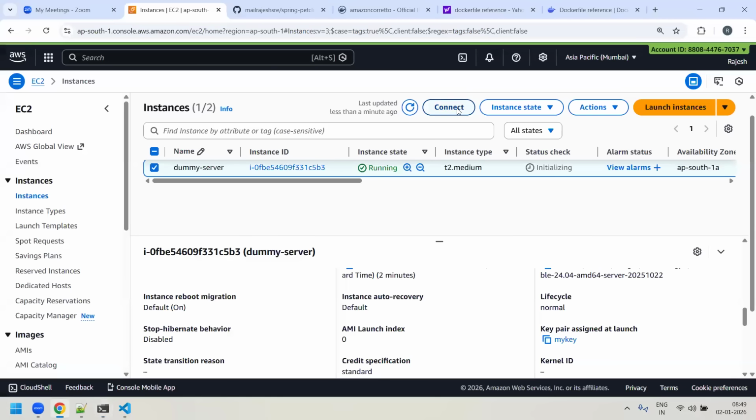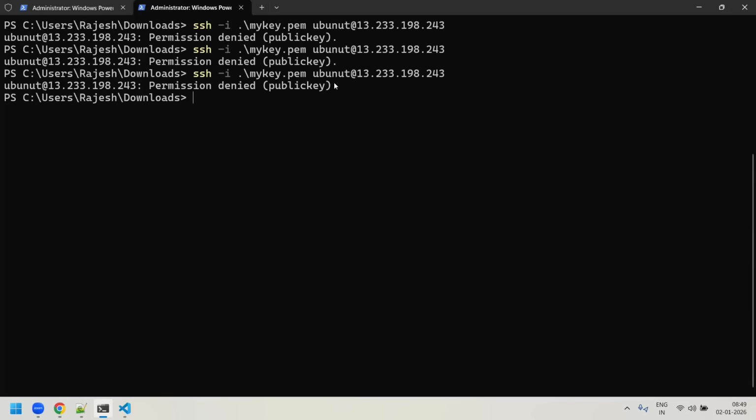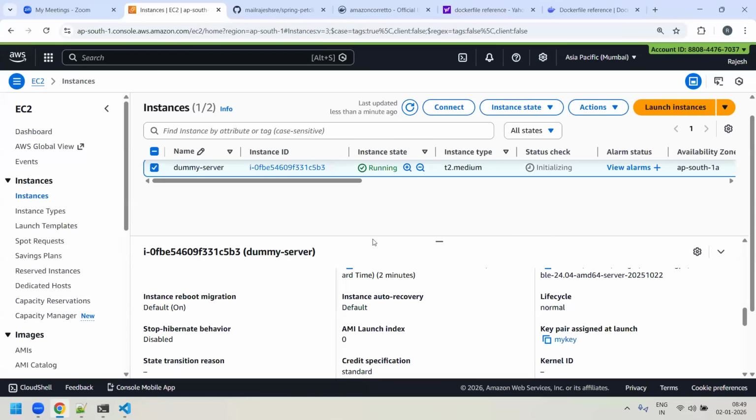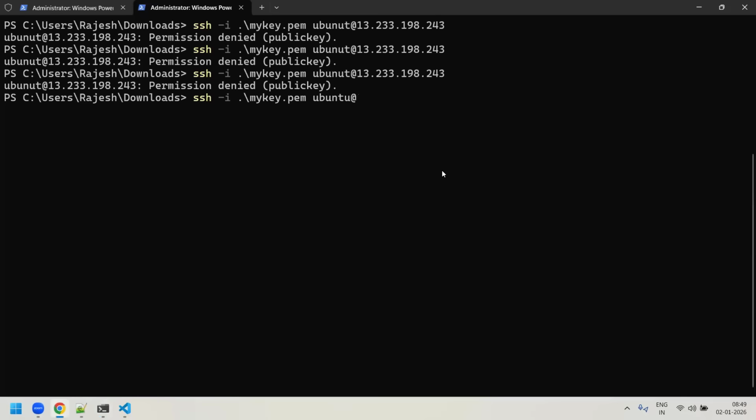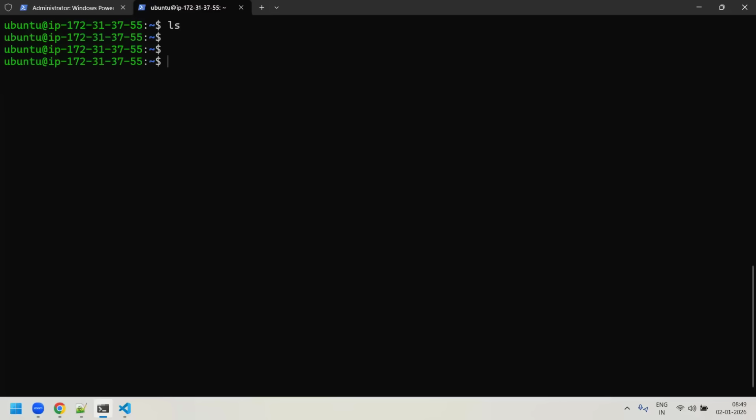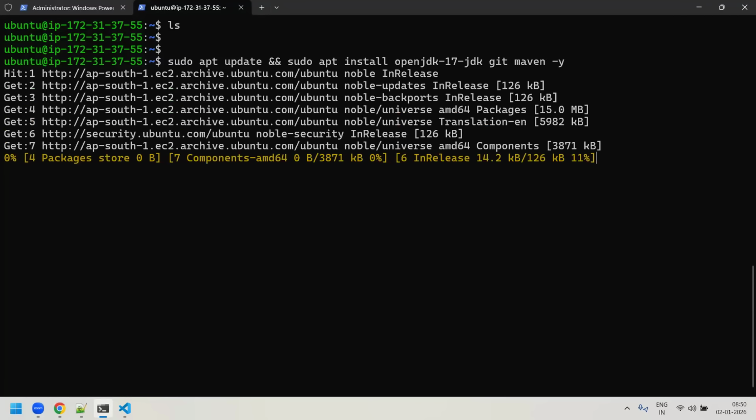Oh God, what happened, man? ssh -i, ubuntu. Oh, the spelling is wrong. See, this is what it should be: my key, ubuntu at the rate of the public IP. Yeah, right. I'm able to log in. So quickly do the sudo apt update and sudo apt install openjdk-17-jdk, git package and maven package, and try to run this.